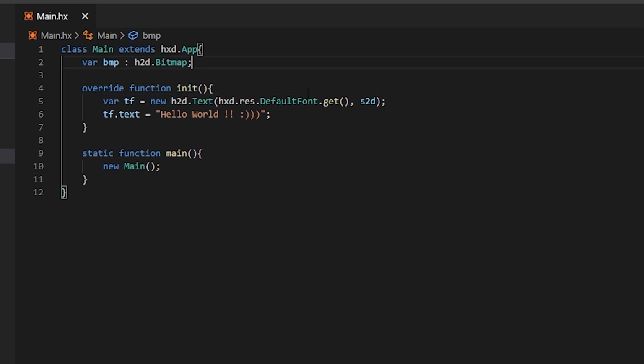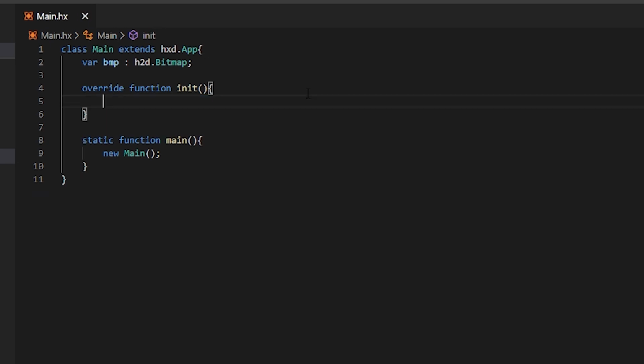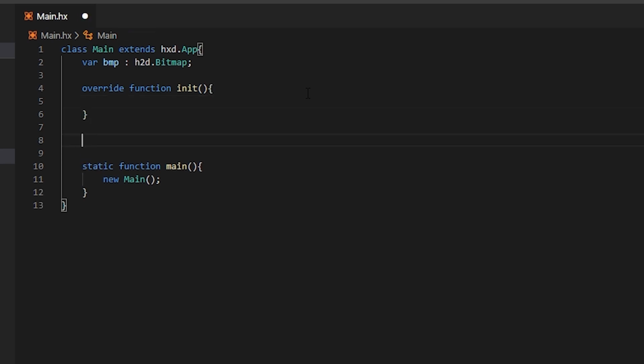But if you don't understand what I just said, please make sure to leave a comment down below and ask any questions. Okay, I'm gonna delete this stuff from the last time, and I'm gonna add another function in addition to the initialization function of our main class, and that's override function update. But what is update?